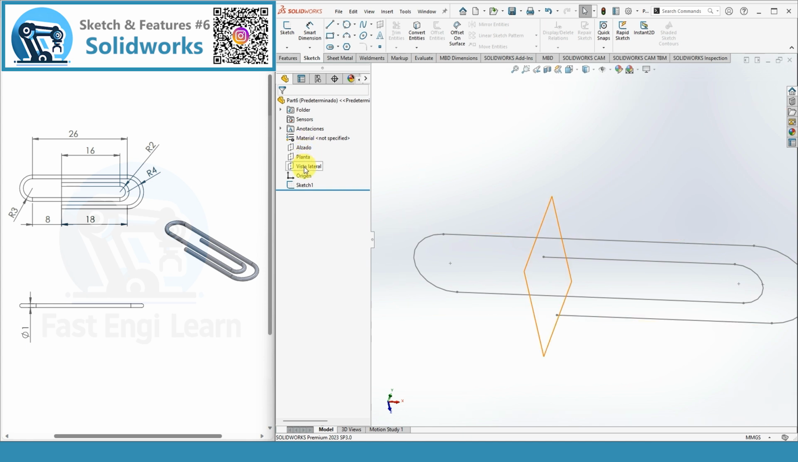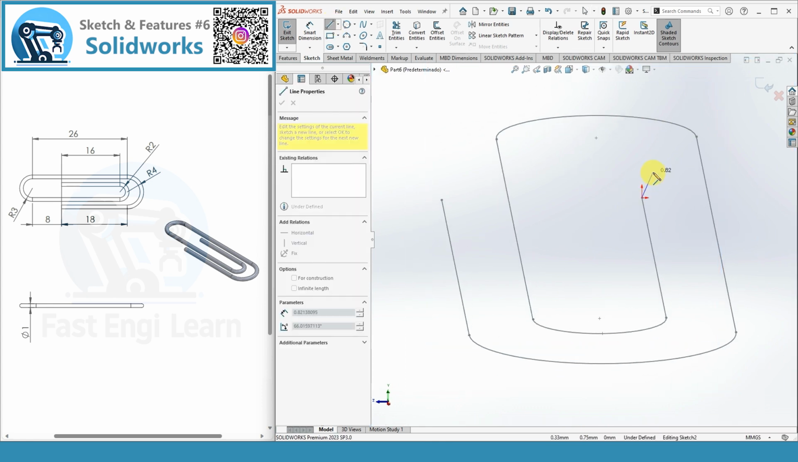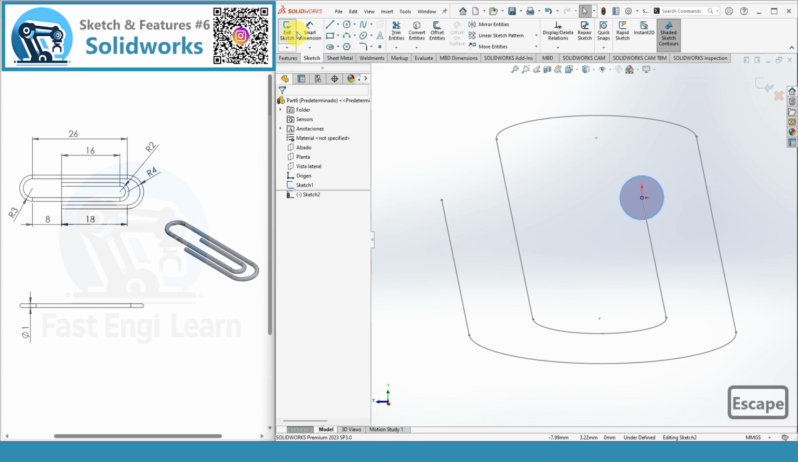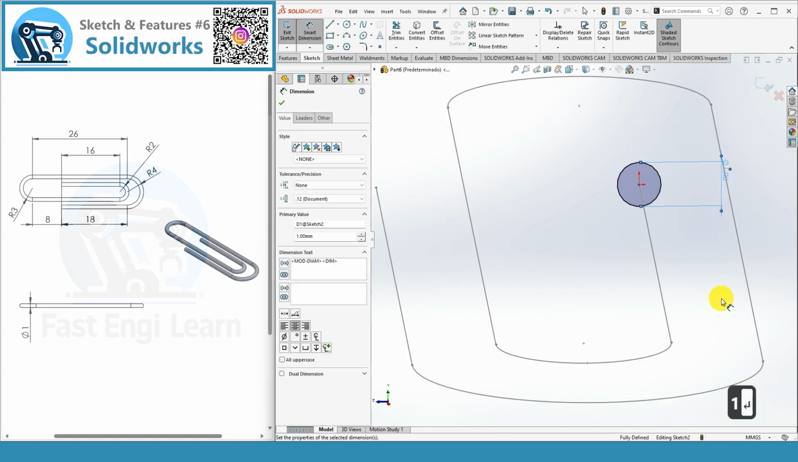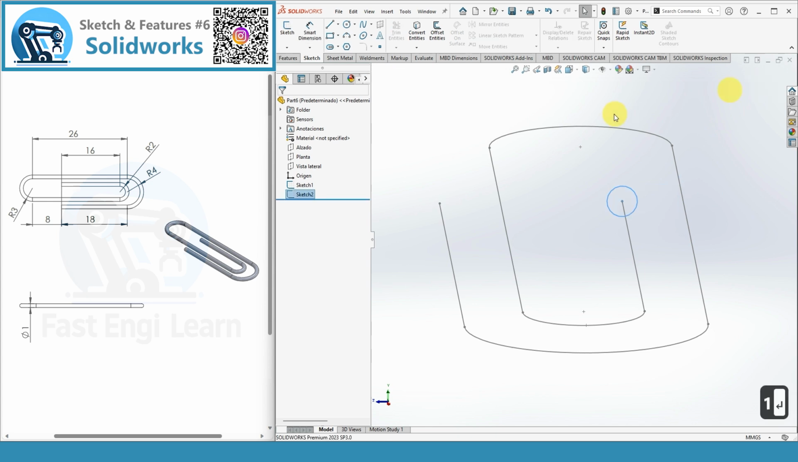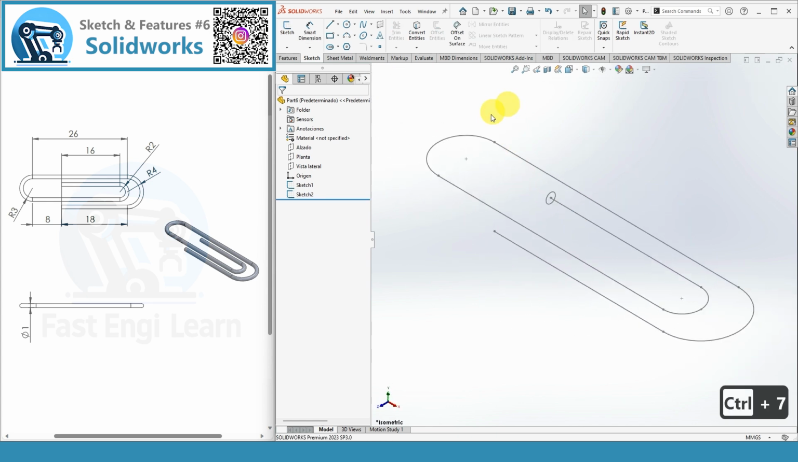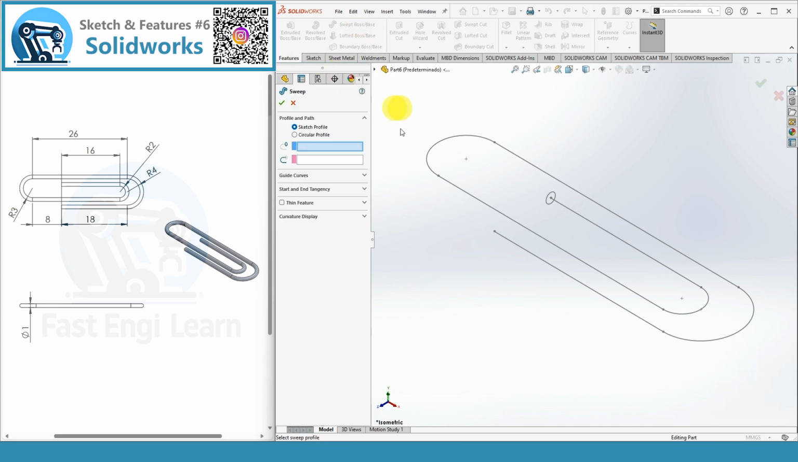In the side view, draw a circle with a diameter of 1 mm and confirm the sketch. To generate the solid, use the Sweep Boss base operation, and select the section and the path.